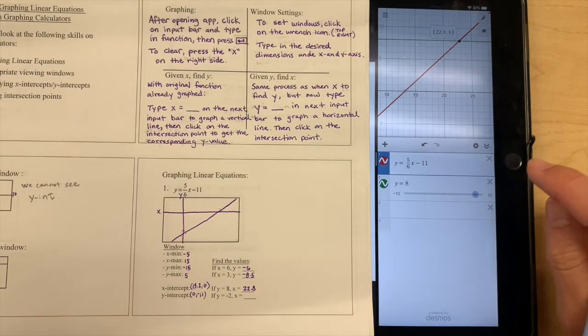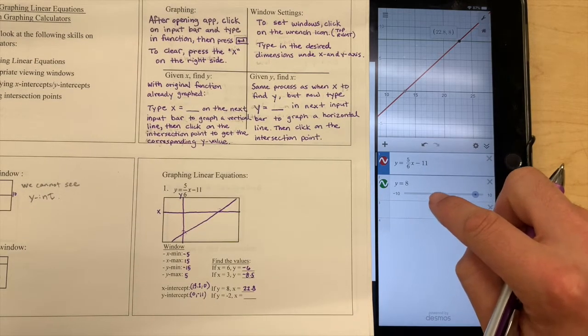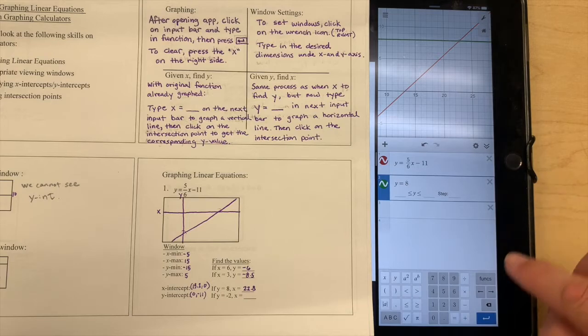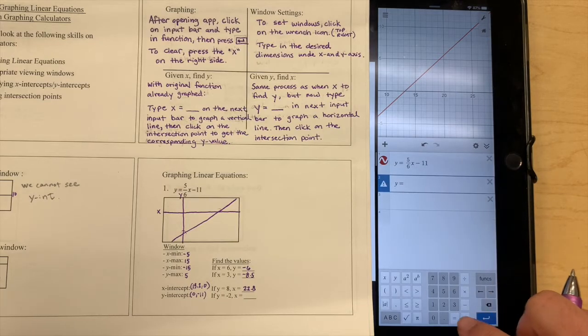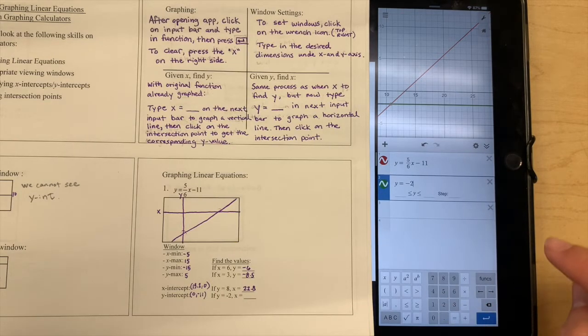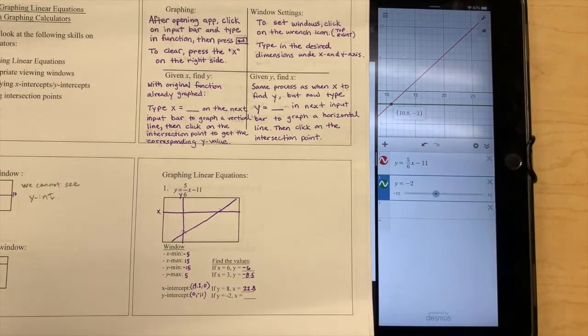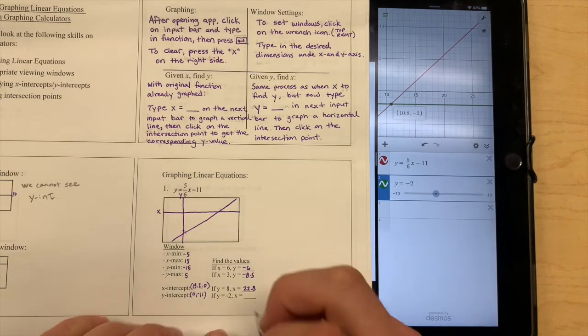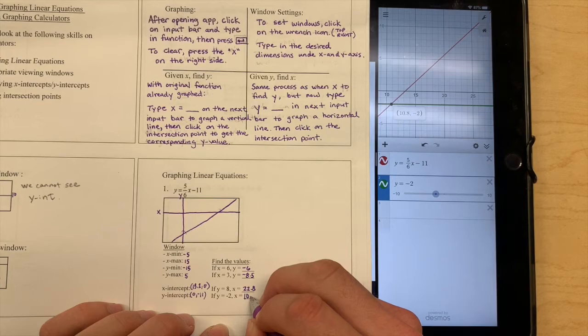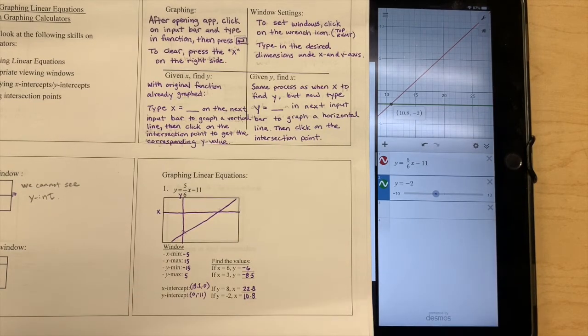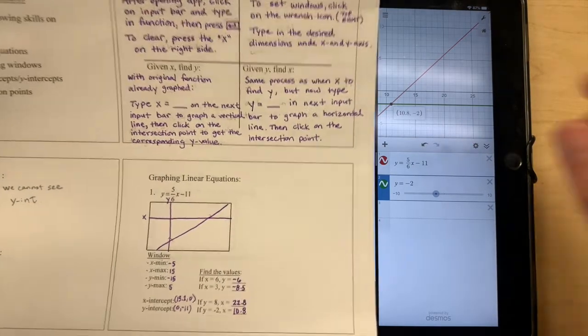And when y is -2, we'll go in here, click back on the input bar, backspace, put in -2, and click on it: x is 10.8. So pretty easy to do with the Desmos graphing app, especially with the touchscreen. Let's move on to the next problem.